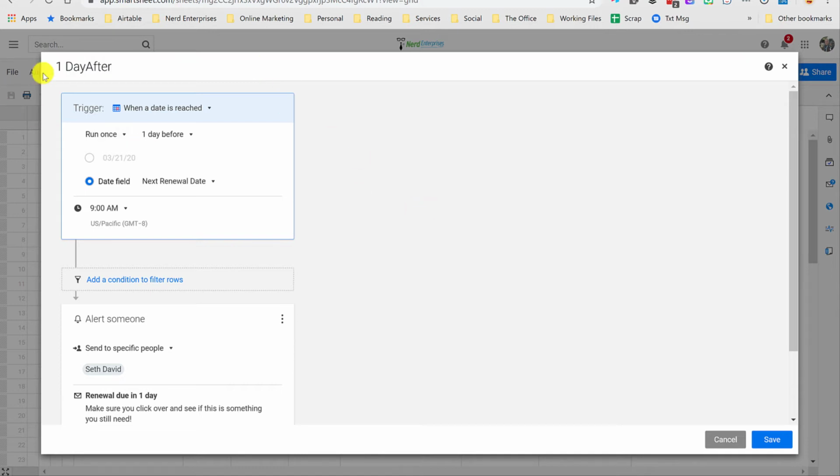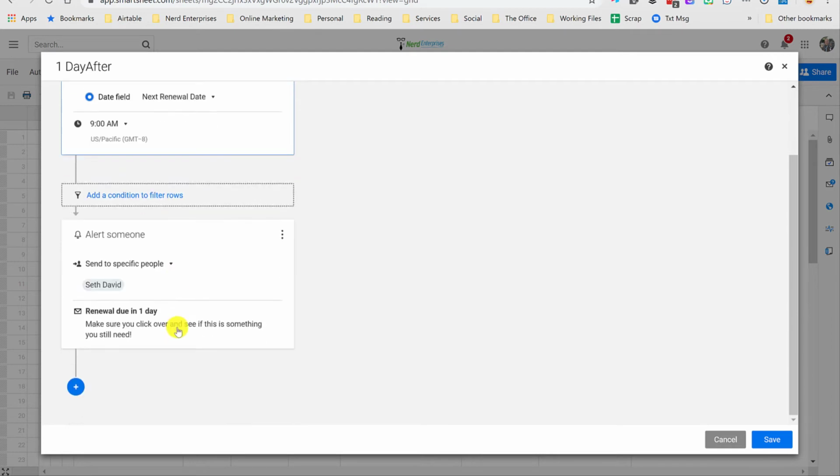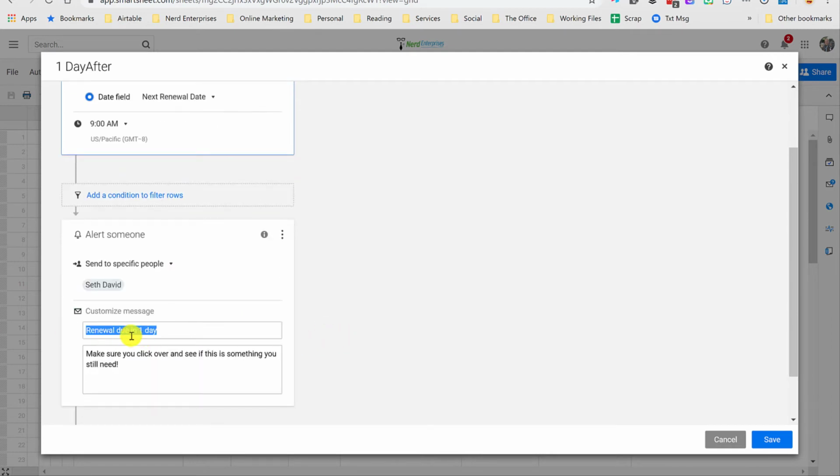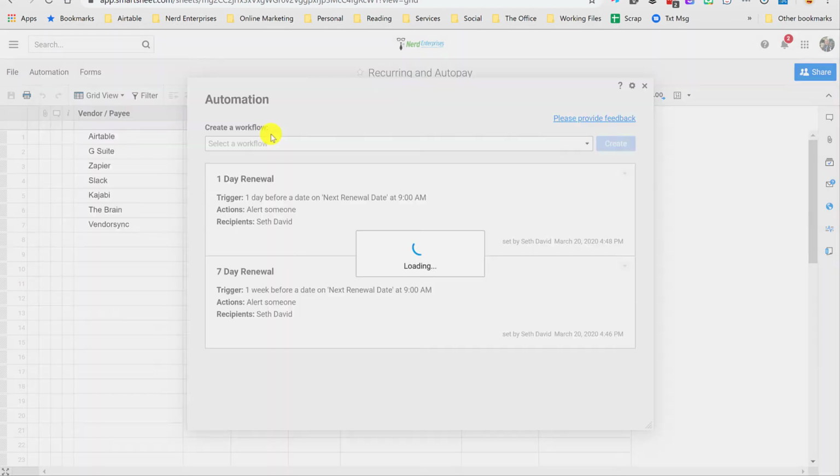You know what it is? That doesn't really look like a field that you edit. It just looks like something that's in the margin there. That's why that always throws me off. Anyway, now this has to be 1 day after. Okay, and the message is a little different, right? This is going to be renewal past due. Make sure you update the renewal date. All right, and that's it.